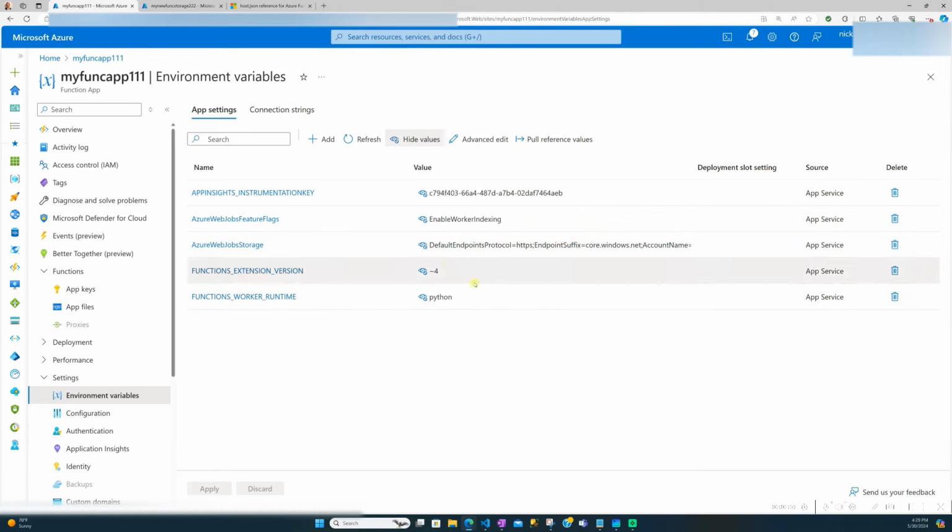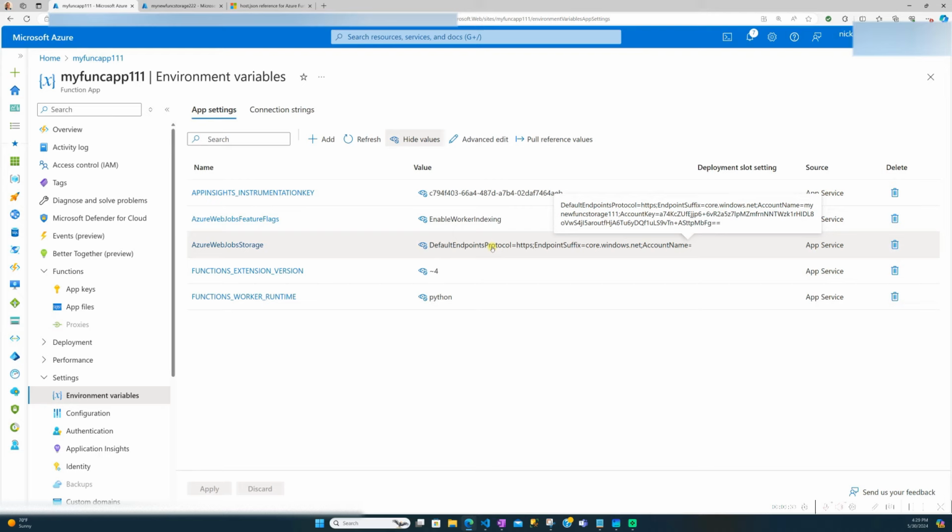So to do that, this is how you do it. It just secures things a little bit more. You don't have to hard code your account keys in there. So to be able to do this, here's how you do it.